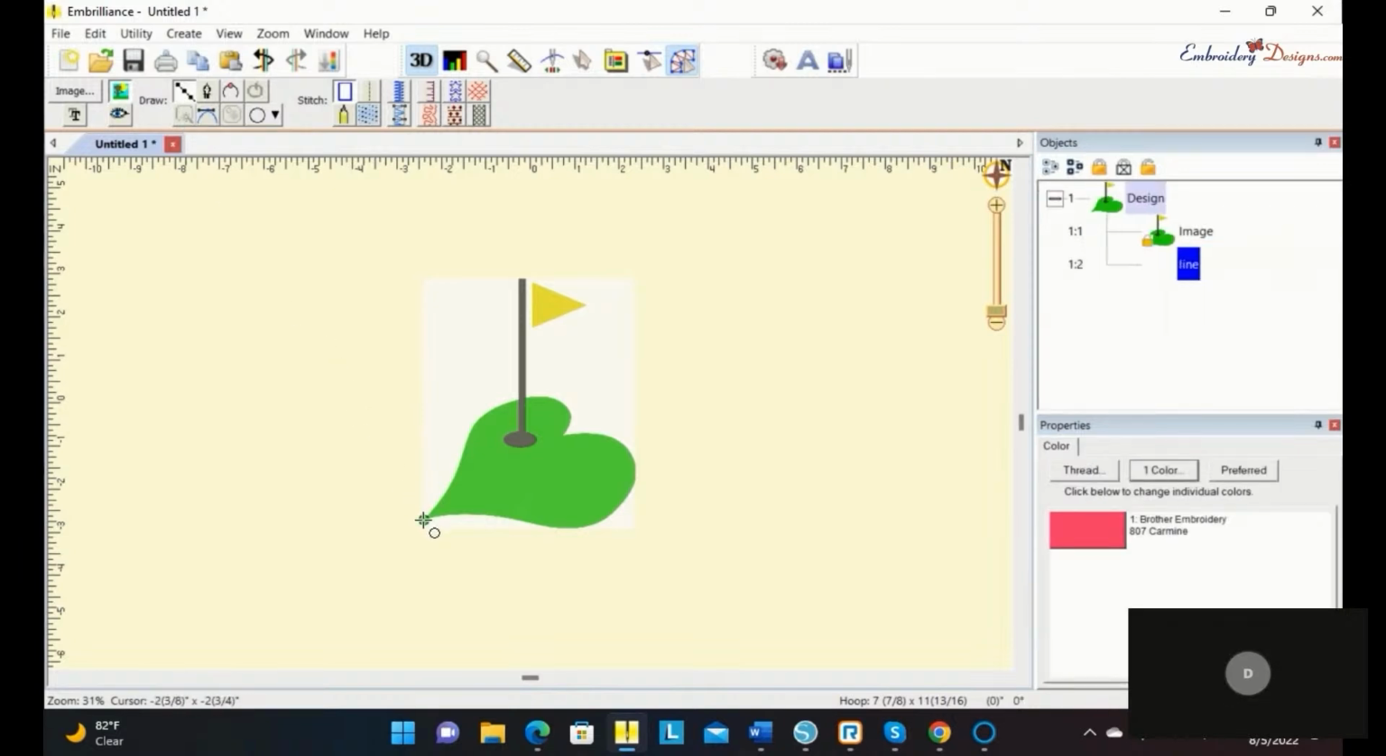Start at the point. Go all the way around the edge. Try to use as few nodes as possible. I try to go to the high points and the low points. Don't worry about those little hiccups. We'll talk about Bezier handles in just a moment. And now I'm going to use my close shape tool. There we go.